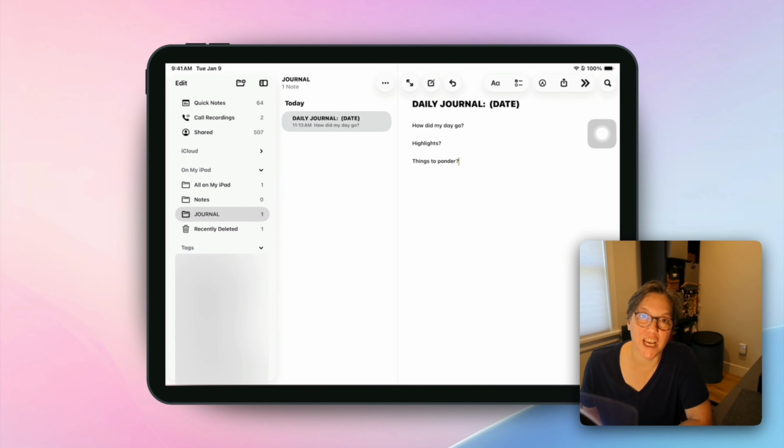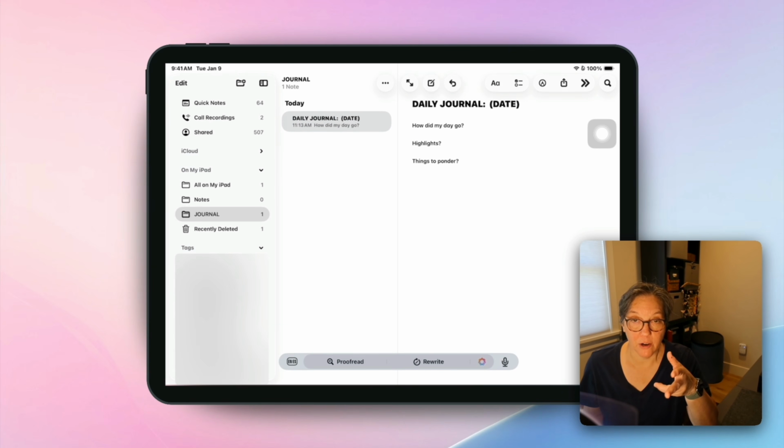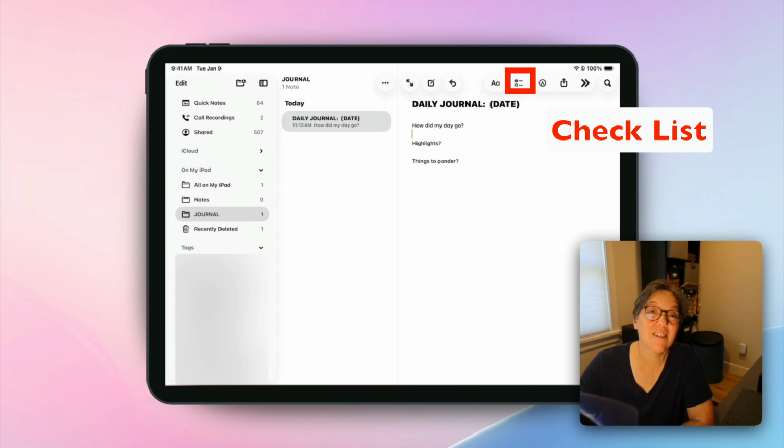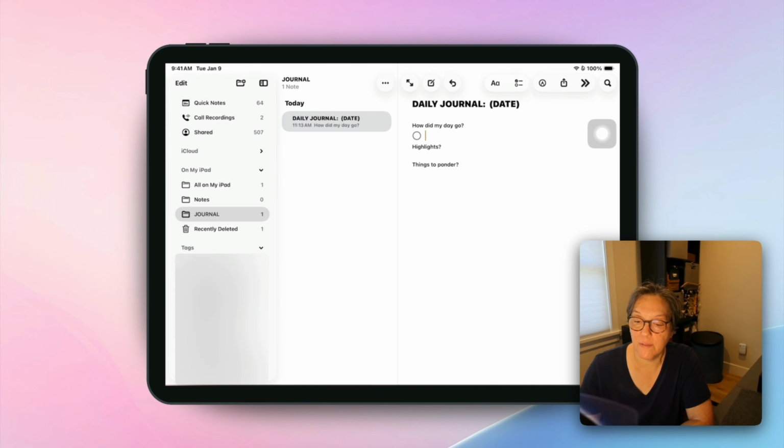Now for each section, I would like to have a way to just add quickly to the list. Easily do that by using a function in Notes called checklists. Now I'll go back and I'm going to click in between each line and you'll see the formatting button. It starts with a two-letter A's, capital and lowercase. Right next to the formatting, you'll see two circles with a check mark. Press on that and I get my first check off list.